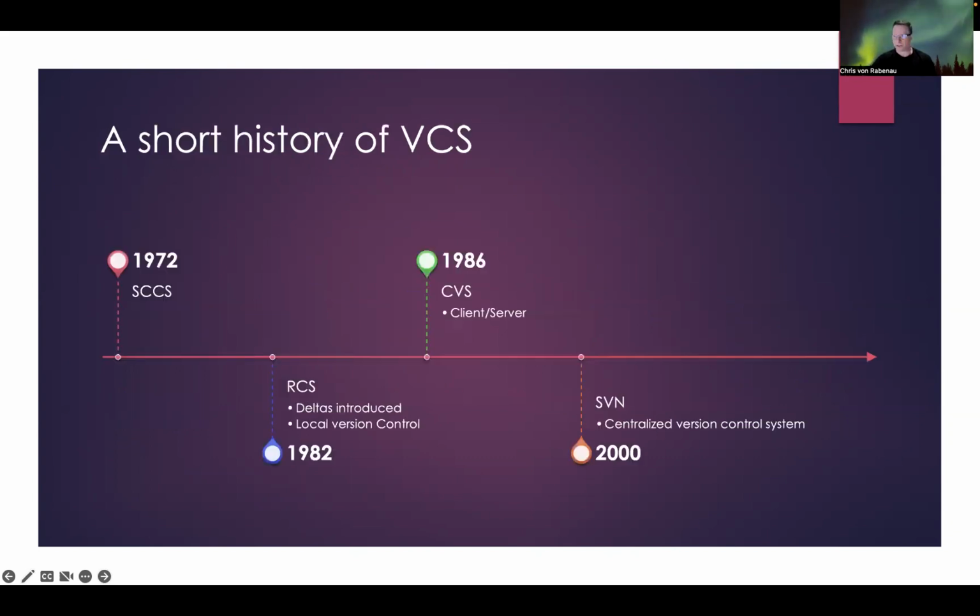So, a little short history on version control. Back in the 70s, and I always smirk when I see or hear the term Bell Labs. There are so many things in compute history that started in Bell Labs. And Bell Labs is one of the places where version control started, by tracking the changes to files.